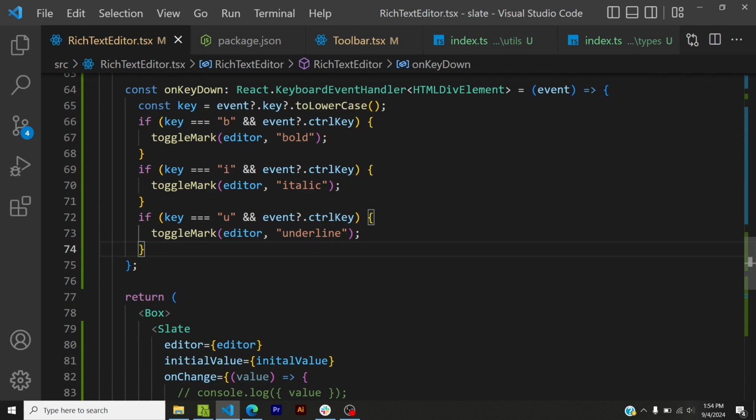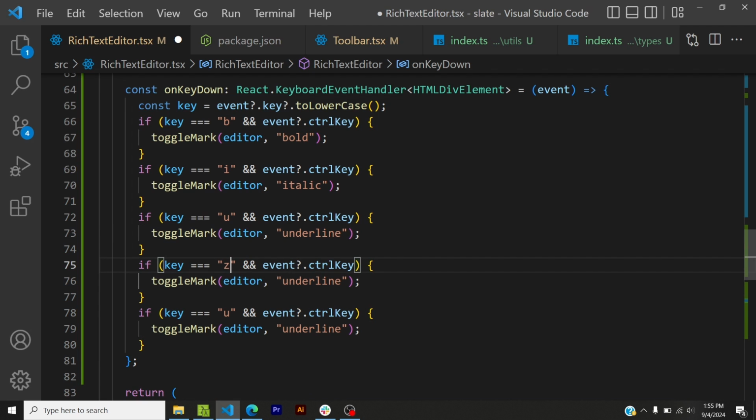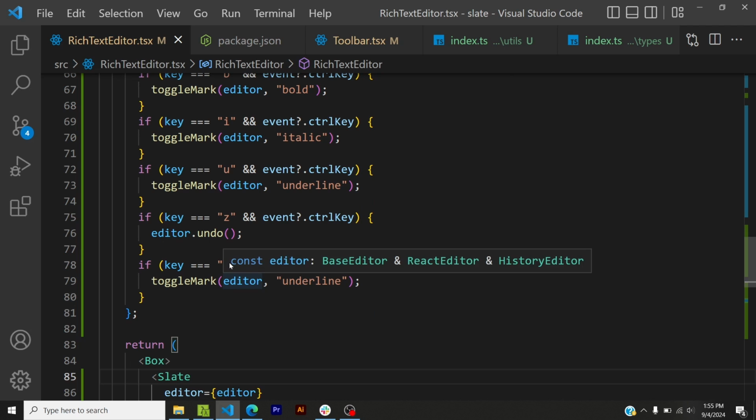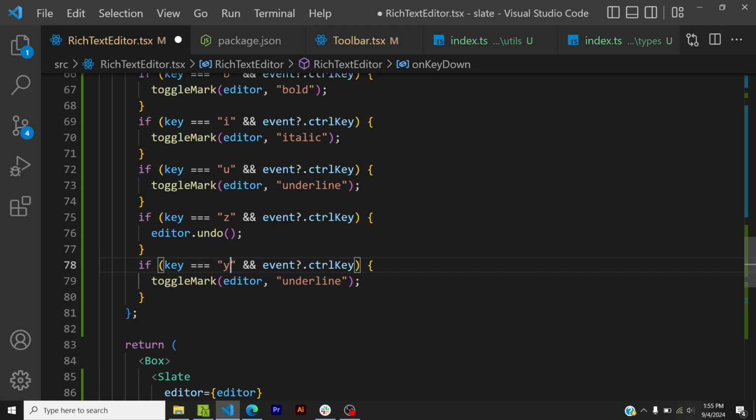So I don't want to add undo, redo buttons, because that's not really how people use this functionality. People use this functionality by doing Control Z, Control Y. So that is what I will do. So I'll say if key is equal to Z and control. So if I'm pressing Control Z, then I should do editor.undo. So basically now you can see that there is an undo function added in the editor. Great. If key is equal to Y and I press control, then I want to redo.